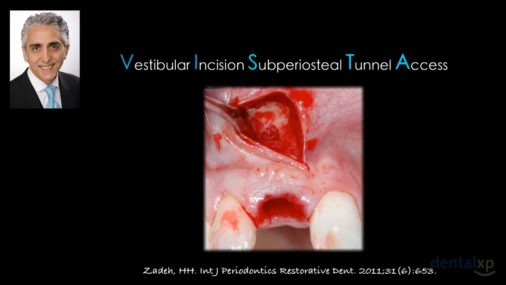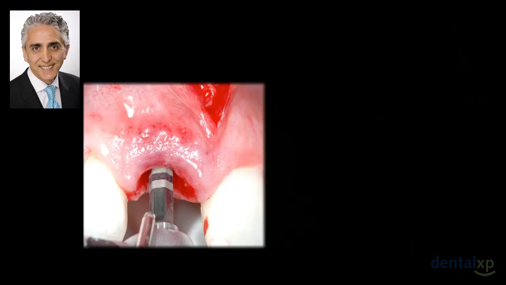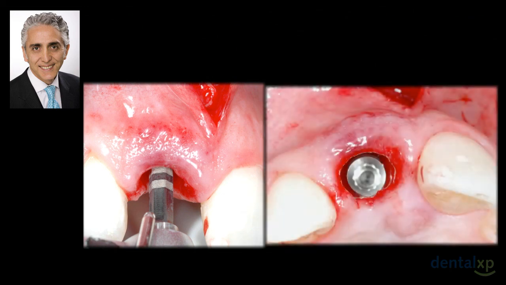But the benefit of this VISTA access is that we have the ability to evaluate the facial plate during the positioning of the implant to make sure that the facial plate is intact. If we need to graft the area, in this case there was a periapical lesion, we needed to graft that, we can address that. So we can position the implant and have direct view through the VISTA vestibular tunnel, and the implant is positioned palatally as we should be placing that.